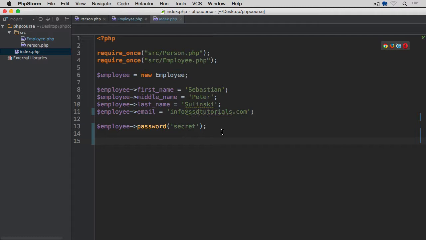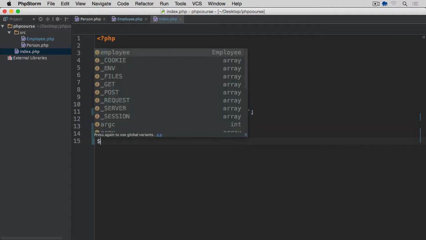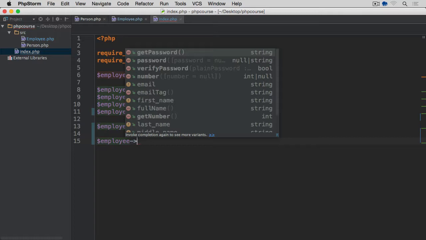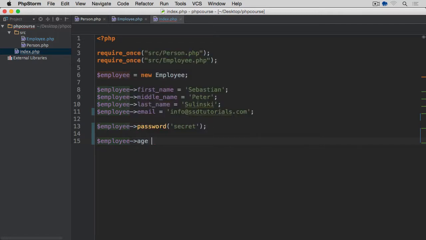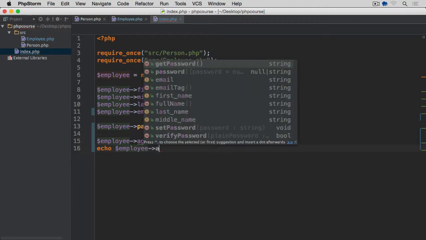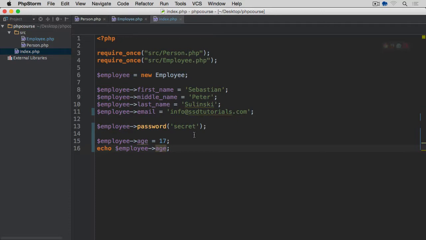So let's say we still keep this employee here, and I'm just going to use employee, and I just make some property which does not exist on this class. Let's say age equals 17, for instance. And then I can use echo employee age. As you can see, I'm using dynamic approach because we know we don't have age property on the employee class, neither on the person class. So this property definitely does not exist within this class tree here.